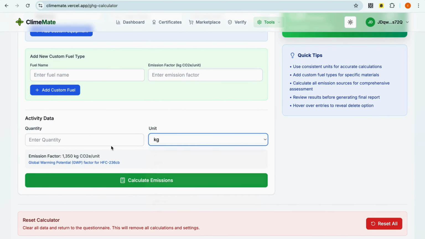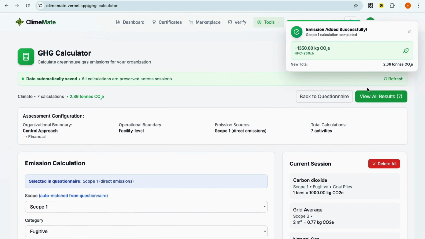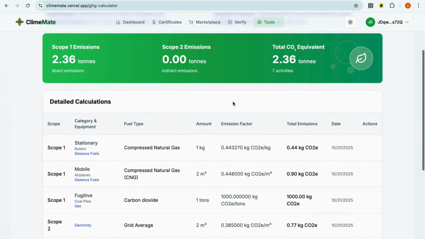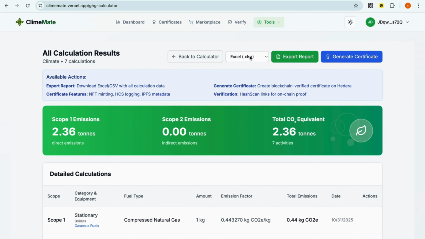We'll add it in later. So we'll just add one because these are high in emission. They have a very high emission factor, as you can see. And now we can go towards the fuel results. Now we can see the detailed calculations over here, and we can also see the emission breakdown by scope. Now we can either directly export this report as an Excel or CSV file or generate the certificate.